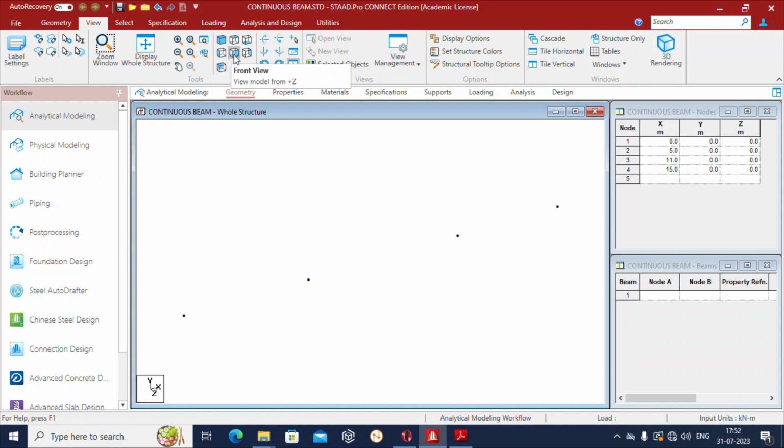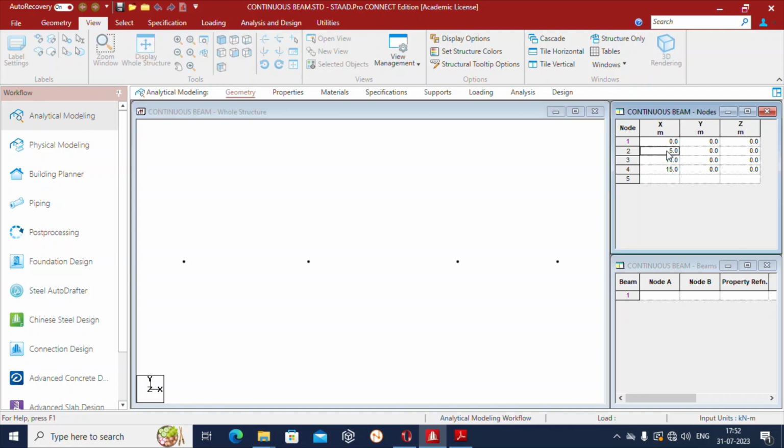Now here you can see we can click on this front view and we can see all these 4 nodes visualized in the front view option, and these are the nodes, the nodal distance. Now we will add node to node in this case.